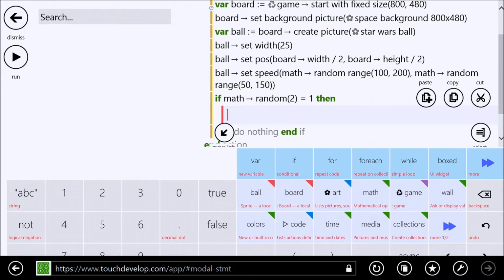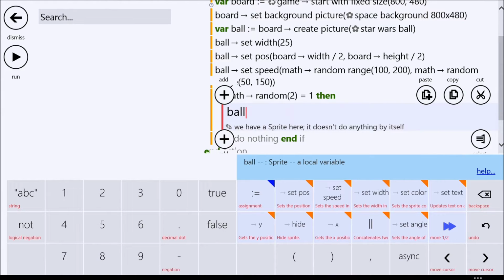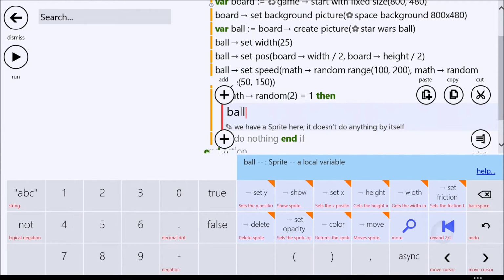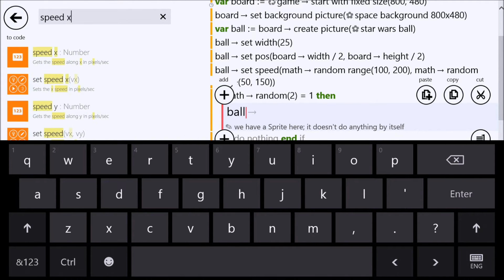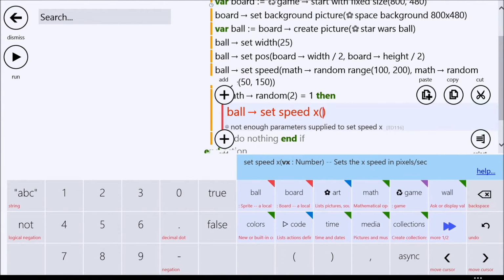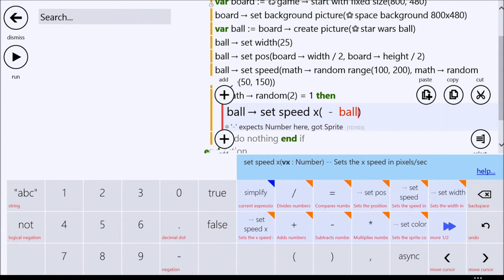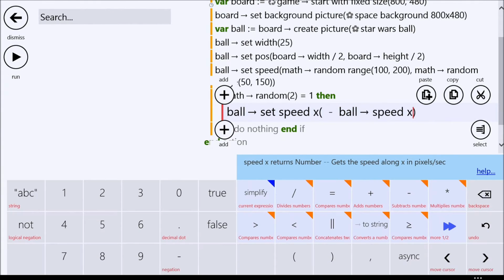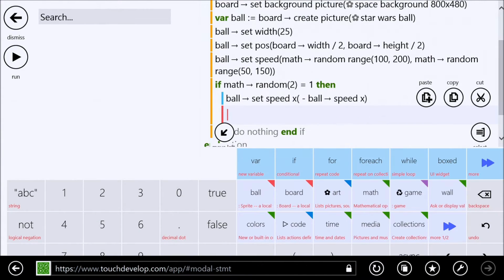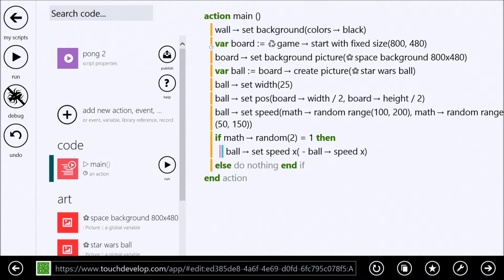So if it's 1, which is basically, as I said, a 50-50 roll, we're going to say set speed in the X. And again, if you don't see that, try typing in set speed or speed X, and we're going to set it to itself, but the negative of itself, ball. And again, if it's not there, type in speed. Right, so ball set speed, that, and sorry, that's all we're doing with that.